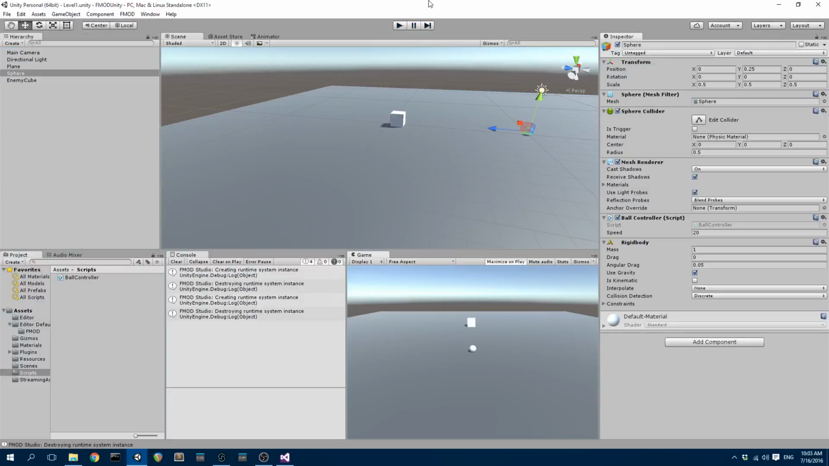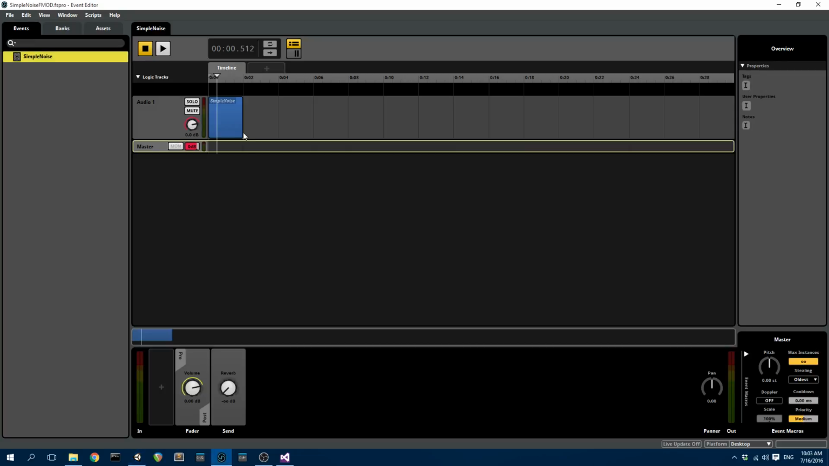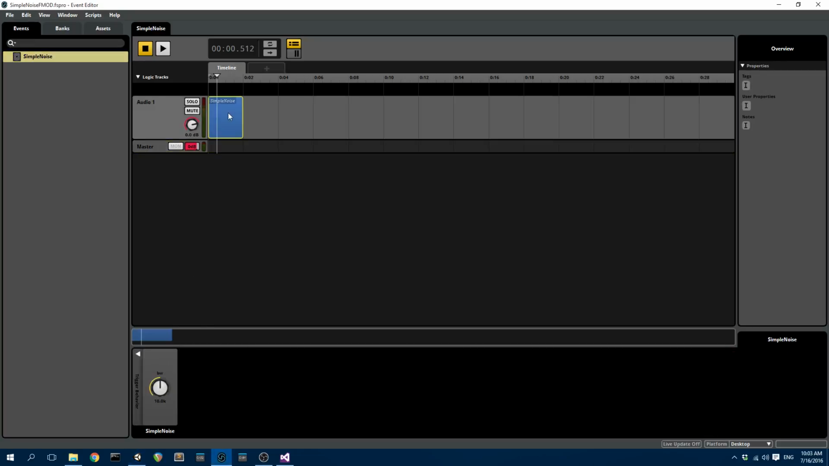Another thing that's useful to know how to do is to control different parameters of the plugin. So we've got this bandwidth parameter that can control the brightness of the sound. So perhaps we want to use that in our game as well. It's quite simple to use that.